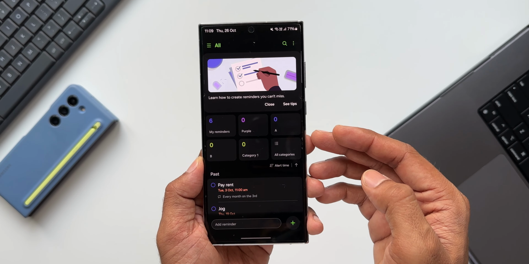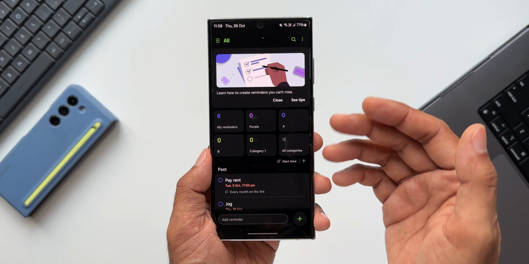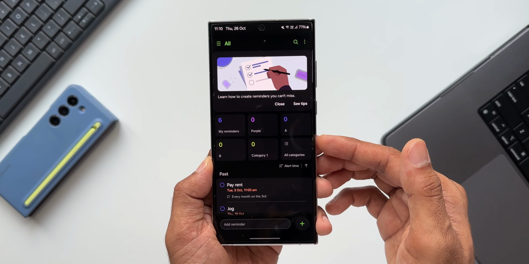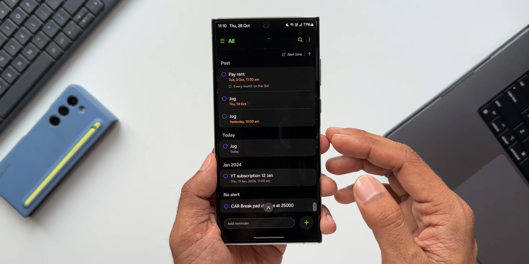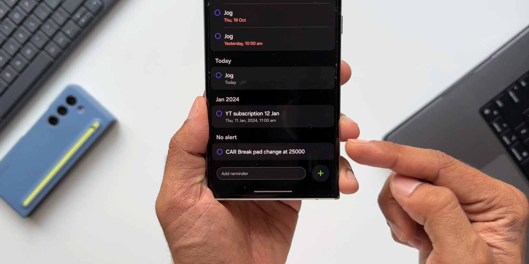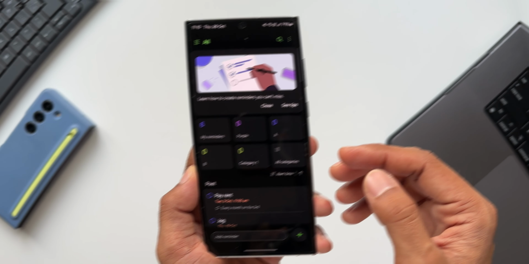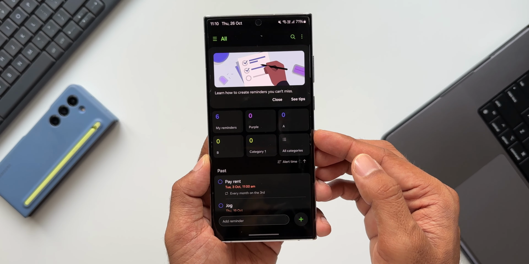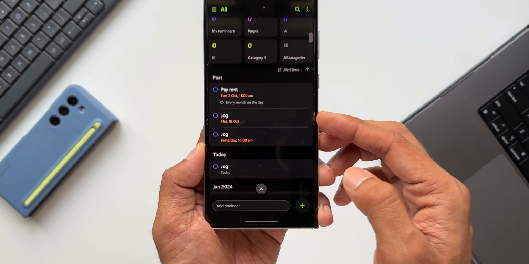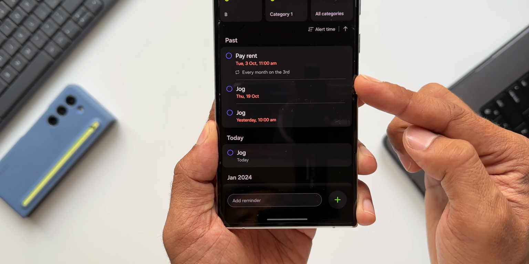Next one is the classification of no alert reminders. Let's say you have created a reminder which has got no alert, or if you have not set any alert for that particular reminder, that will be separately categorized. As you can see at the bottom, I have got a no alert category here, and I've got one reminder which has got no alert. So this has been separately categorized in this list. Next one is display of dates created. So each reminder will show the created date right below it. As you can see, we've got date and time information available right here below this particular reminder.